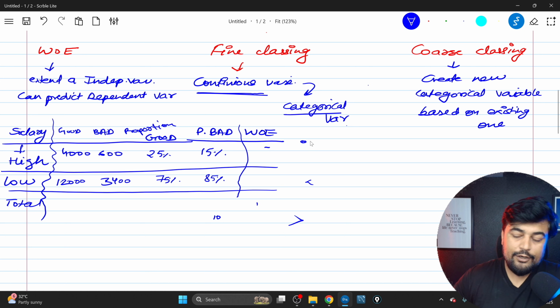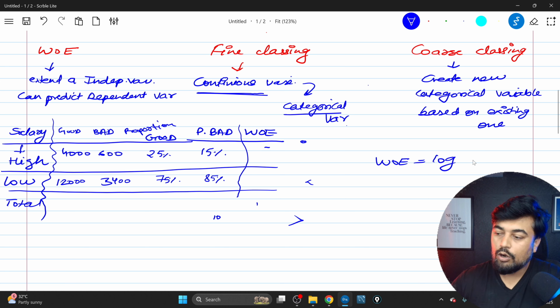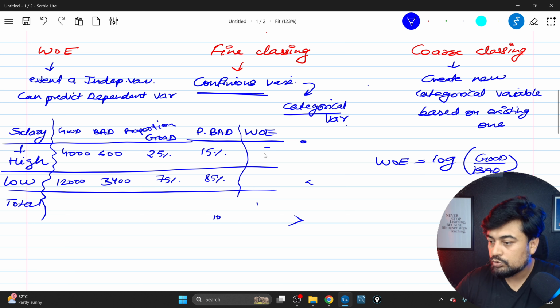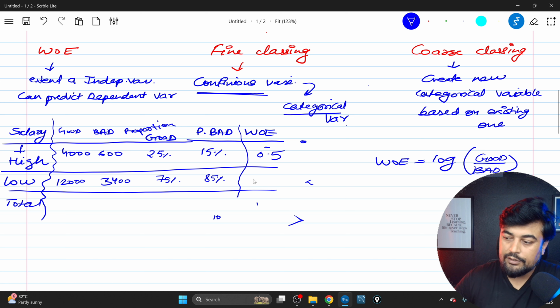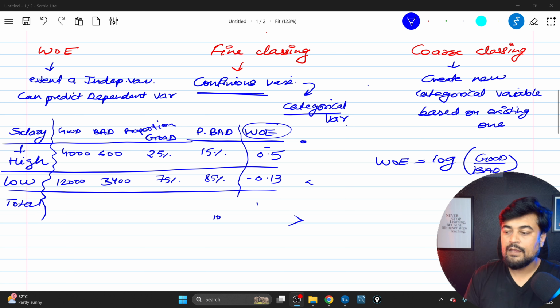Now how do you calculate weight of evidence? Weight of evidence is equal to the natural log of good divided by bad. So 25% divided by 15% will come close to 0.5. Then if you do it here also, this will come to minus 0.13. That's how you calculate the weight of evidence. The higher the weight of evidence is, the better the variable is for your model. So this is weight of evidence. I hope this is again clear.